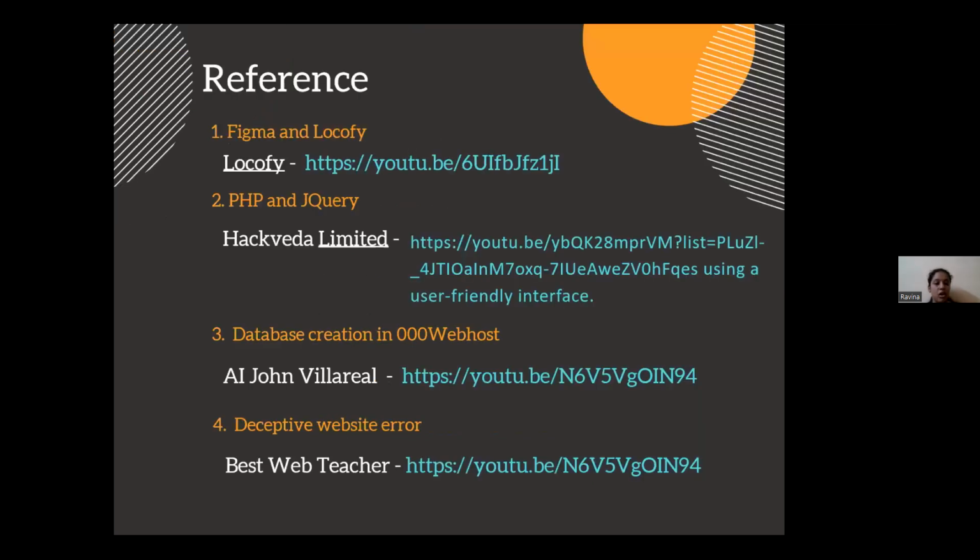So, references for developing the front end using Figma and Locofy. I went through the Locofy official website. There is a clear guide, and it will be easy, and I can get it in half a day to use it. For PHP and query, I used the Hackveda Limited playlist, which was recommended when I was assigned this task. And for the database creation in the web host service, the YouTube channel AI John Villarreal is great.